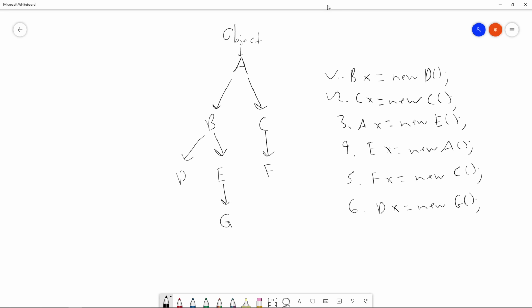Number 3, we create a variable of type A and we put a new E inside of it. So the question is, can you put an object of type E into a generic variable of type A? And again, the rule is the thing being created must be a subclass or indirect subclass of the variable type. And the answer is yes. E is a B is an A, therefore an E is an A, and therefore this one works out.